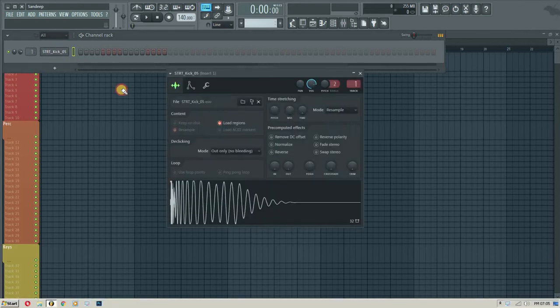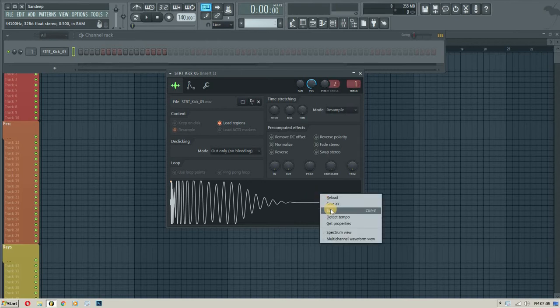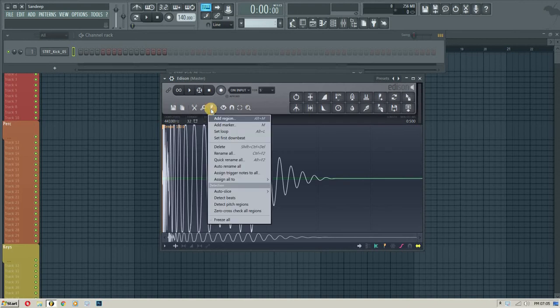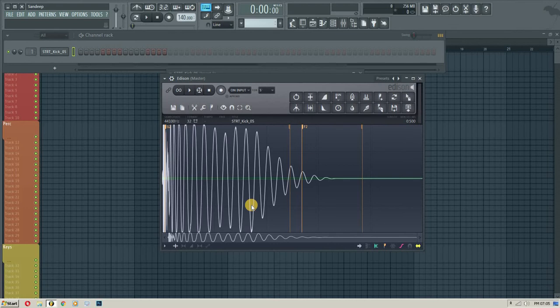So I'm gonna take this kick as an example. Click on sampler here, right click on edit, then it will take you to the editor. In the menu bar, click on region and then detect pitch region. So as you can see, it's showing different markers with different names, G, F.